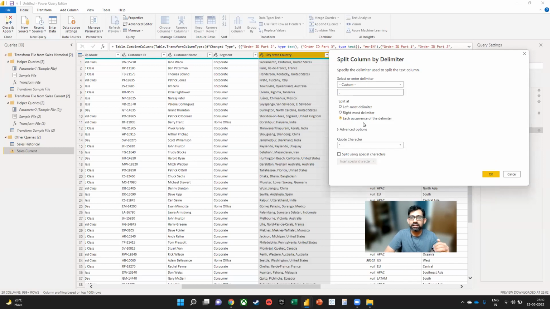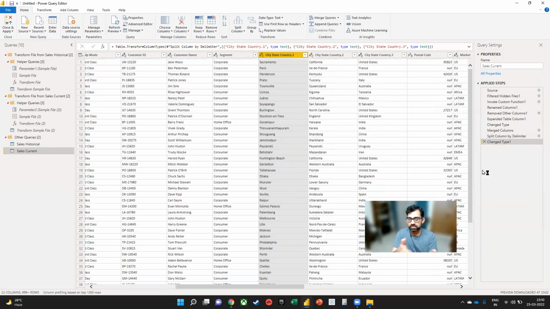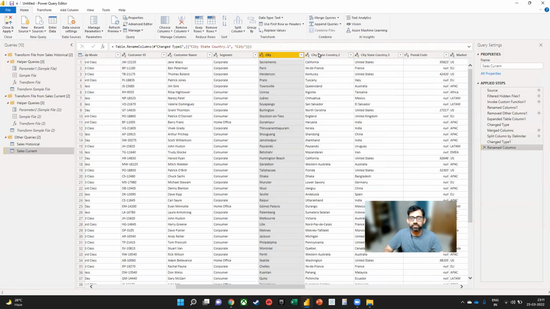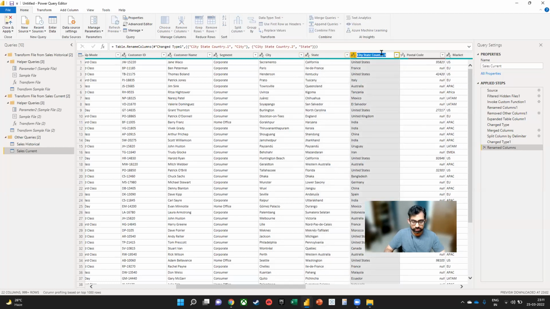Otherwise, if you only put a comma, then an extra space will come. It might create some problems in your formulas, right? So it has to be a comma followed by a space. If you click on OK, you notice that now you get 3 columns: city, state, country. We of course have to rename them. So city, state, and country.